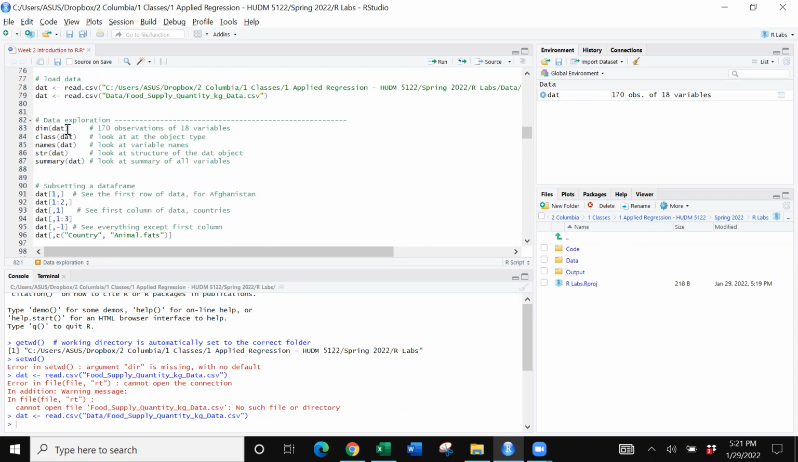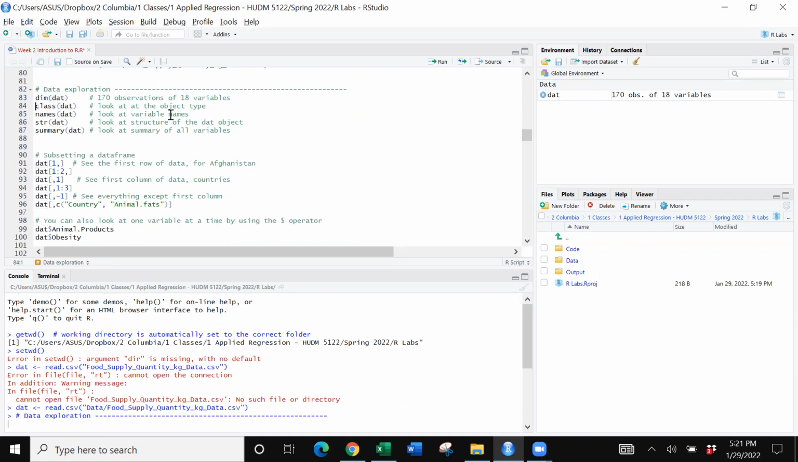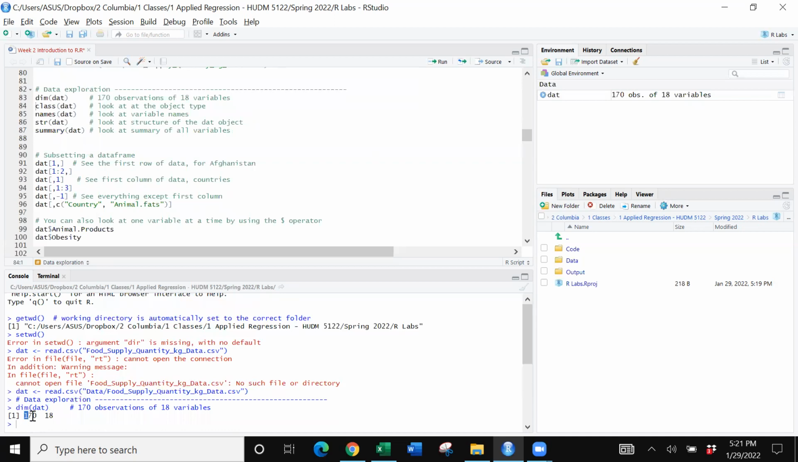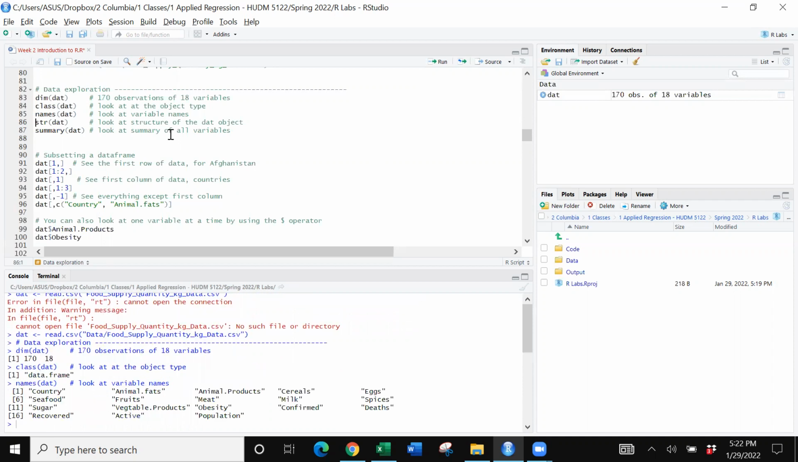Okay, so now let's do some basic exploration. So data is an object. We're going to treat it as an input to functions. So we've got the dim function that stands for dimensions. So I got 170 rows and 18 columns. Rows always come first. I can look at the class. It's a data frame. Names, this is very useful.